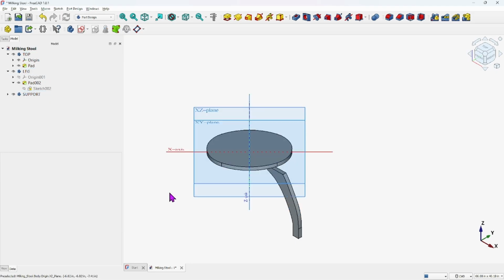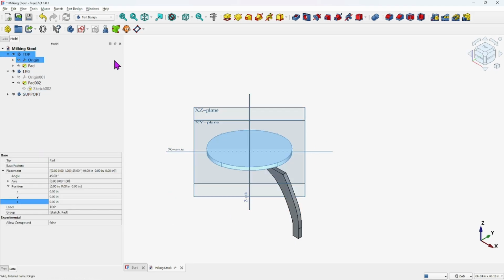Or you know what? A better way is rotate that leg. No. I've got to bring it in a certain distance, so I'm going to have to do it all together. Let me go back to doing that. Top, leg, and support. I held the control key down.